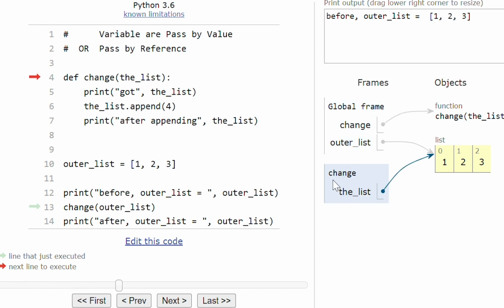In the change function, the list will have the outer list. See, the list will have a reference to the outer list. This is our outer list, which is defined in the global frame, and the list is defined in the change function. The list variable will be destroyed when the execution of the change function is completed, because it is a local variable to the change function. The list variable has a reference to the outer list only. Here both the outer list and the list are pointing to the same object 1 2 3.